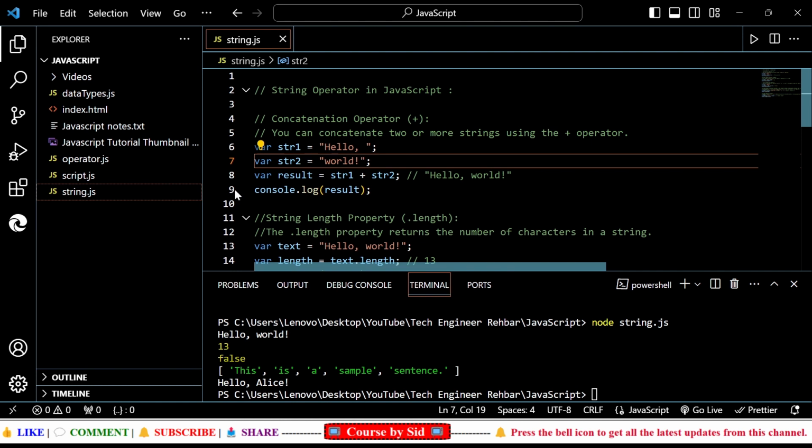And then at line number 4, the result will be printed over here. Now if you open your terminal and run this file, the file name is string.js, and before the file name you need to write node, and then hit enter. Once you hit enter, whatever is there in the console will be printed in this terminal. So here you can see that the first console result prints hello world with the help of this concatenation operator.